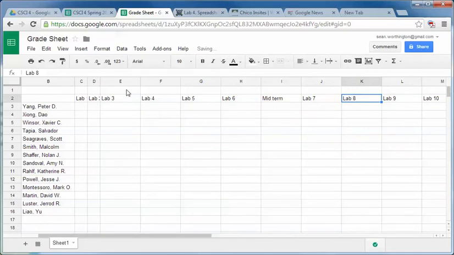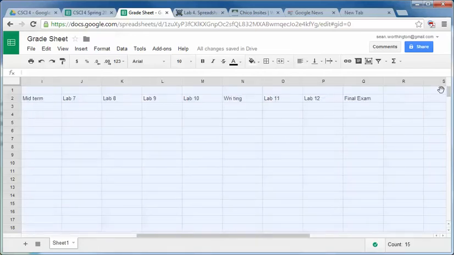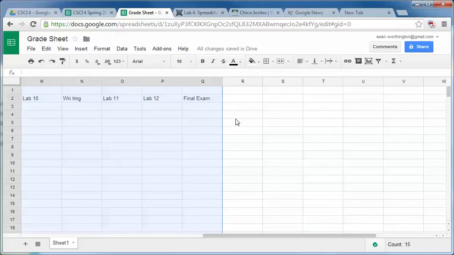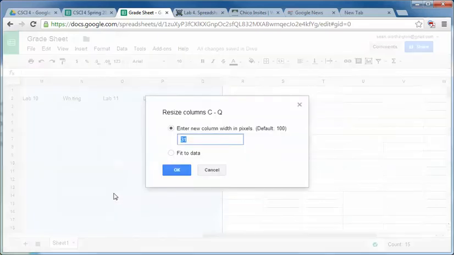But there is a shorter way of doing it, and that is that I could highlight all of the column tops. So if I click on C here and then drag all the way over to all my labs, then I can right click and go to the choice of resizing my columns. So I've highlighted all of those columns, and now I've right clicked on the top there. I'm going to resize columns C through Q. Click on that. And so here's the default 31.